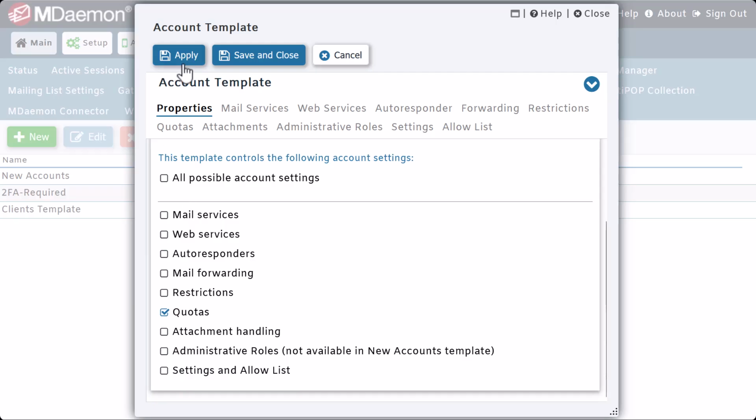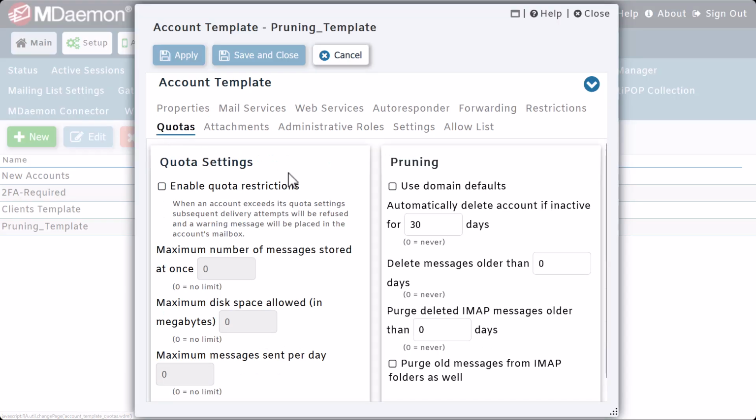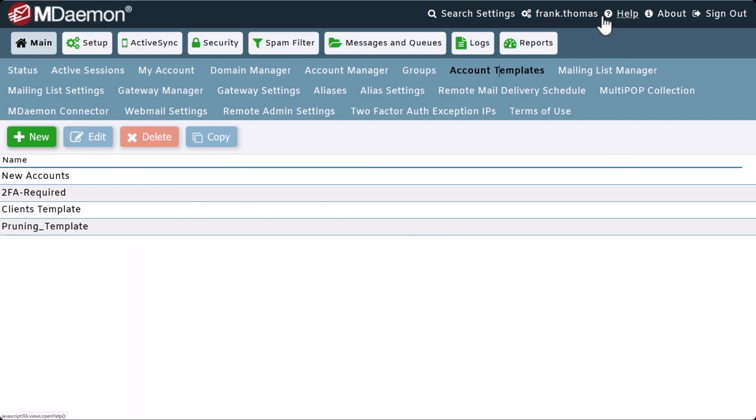Now let's click Apply to save our new template, and now click on Quotas to adjust our account pruning settings. And then over on the right hand side, we can check this box to use the domain defaults which we discussed previously, or leave this box unchecked, and then again enter a value for automatic account deletion based on a number of days of inactivity, say for example 90 days. And then we'll hit Apply once again. So now we can go ahead and close out of this template, and then we'll need to create a group of accounts that this template will be applied to.